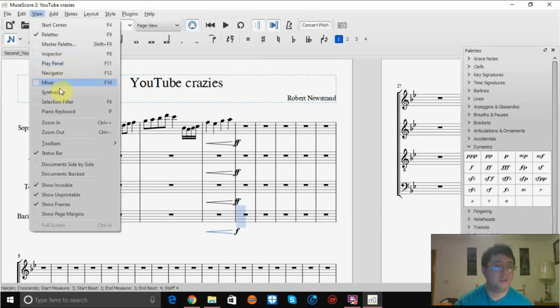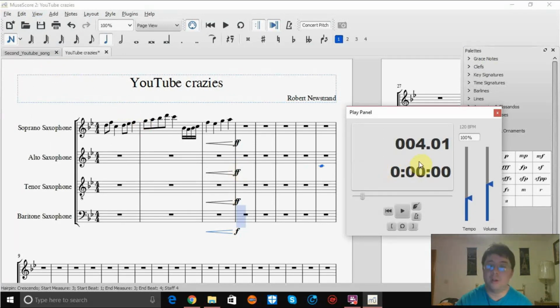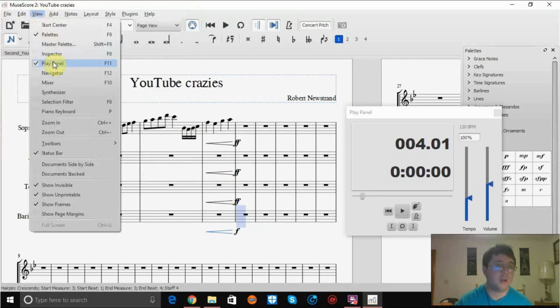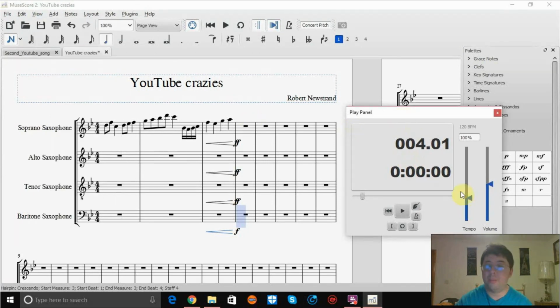Okay, you can change the instrument, or you can also change the tempo on this play panel. So go to View, and then click on Play Panel, and this will show up, and you can change the tempo, change the volume, and you can play the track. You can play a count in, count off, or you can just play with a metronome.